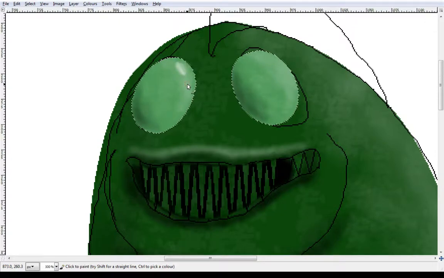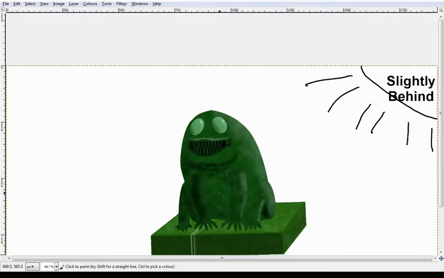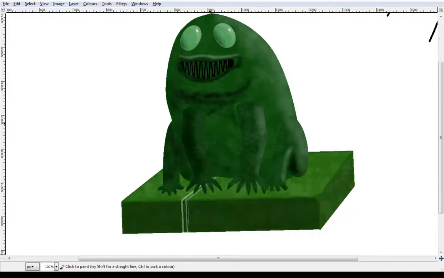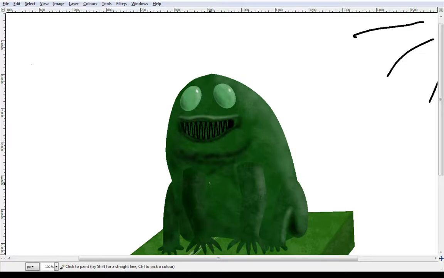Whoop. Anime eyes! We are not doing anime eyes. That's my disclaimer. There. There we go. Let's take away the guidelines. This is almost looking like a lizard statue. Yeah, I like that. I like that a lot.